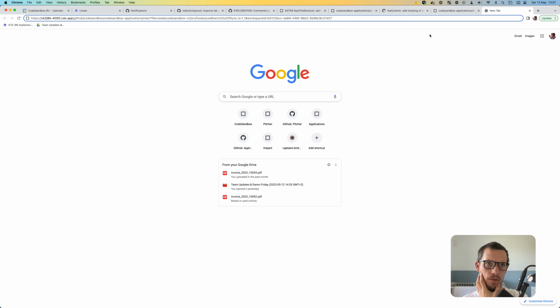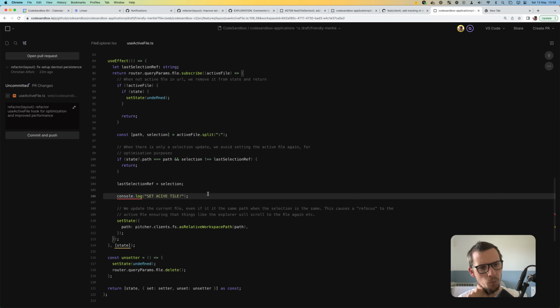What actually happened now? I jumped to selection 1.1. We came in here, the subscription changed. It did not hit this. We have an active file. It split it. It checked, is the path equal? It's not. So it jumped down here. It set the selection. It set the path. And then changed the state. It got back in here.